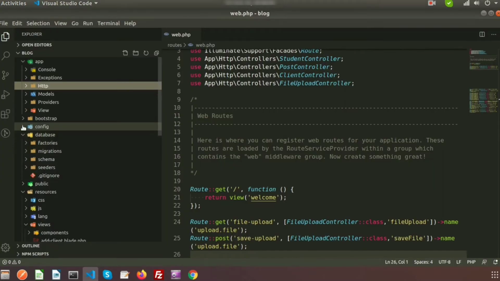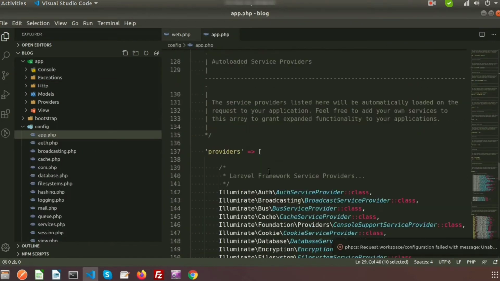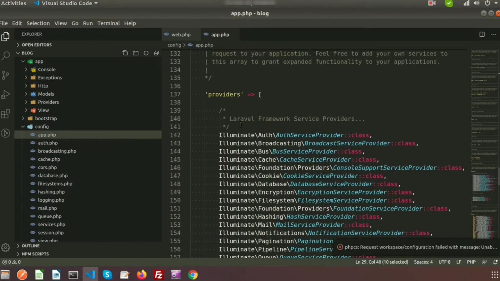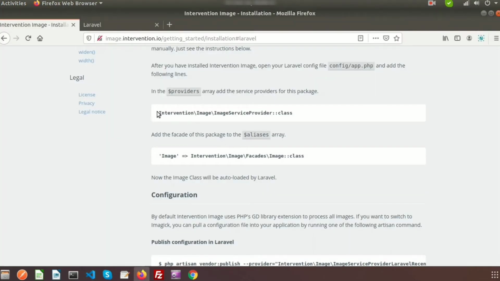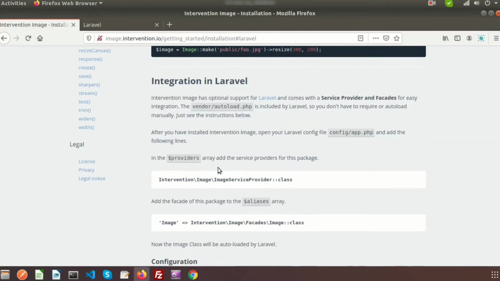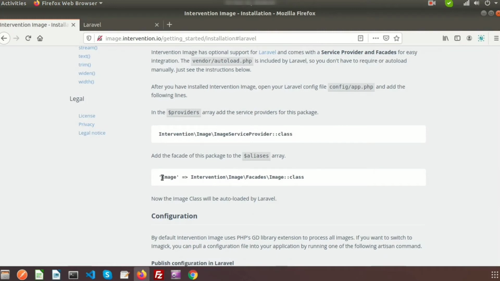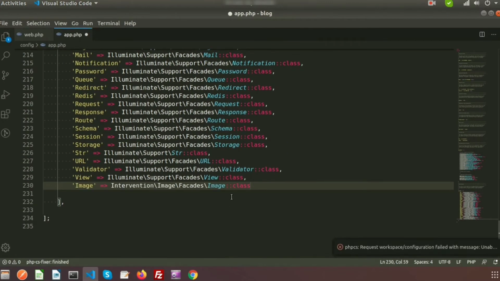Go to config, and inside config you have app.php. Inside the providers array we need to add the class here. So how can we add this? Just copy from here the Intervention Image service provider class name. Okay, and now we need to set the alias. Just copy from the intervention.io site and paste it in the aliases. So package installation and setup is done.